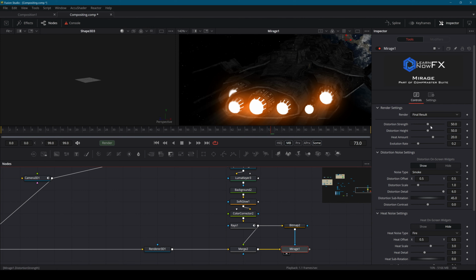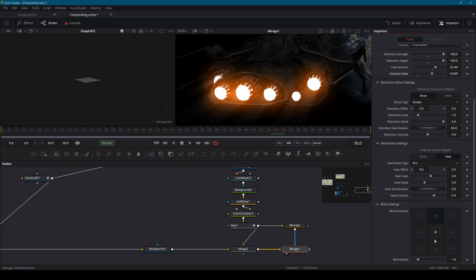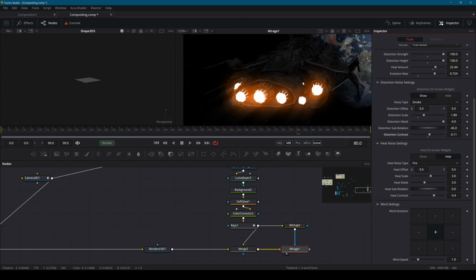But yeah, it's so cool how easy you can do heat distortion with this. You can see it's already affecting the ship. There, if I move it, you can see it a little bit more. Wind speed, I'm going to put in this direction. Or actually no wind speed, because there's no wind in space. Let's bring the evolution rate up. I'm going to bring the distortion scale down a little bit. Yeah, that looks pretty good. Makes it look really hot there.